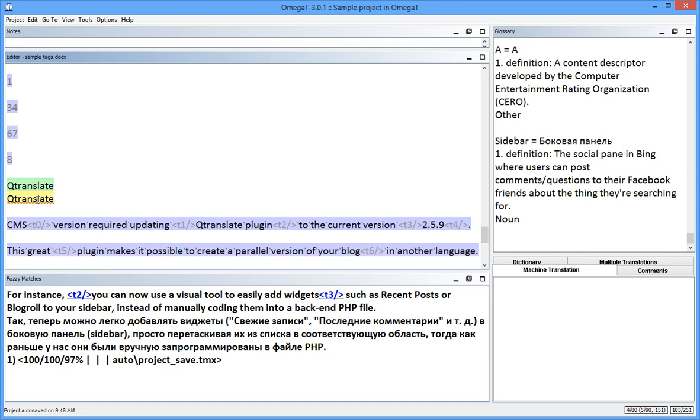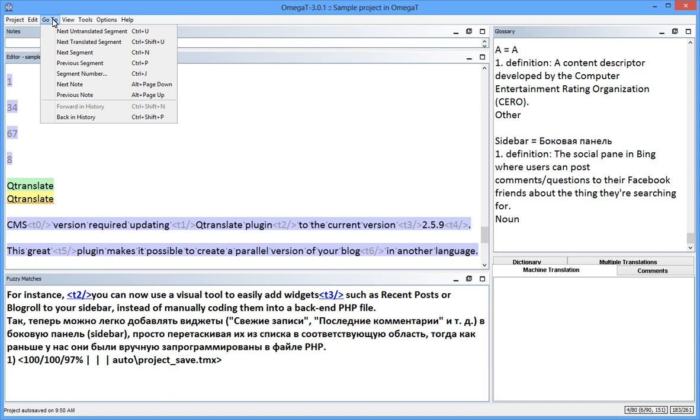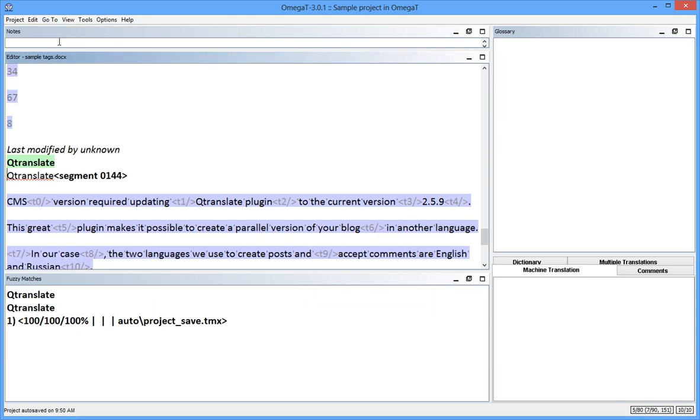I want to jump to this translated segment, skipping all those numbers before it. Now I can do this with a convenient function called Go to Next Translated Segment under the Go to menu, or the Ctrl plus Shift plus U shortcut.